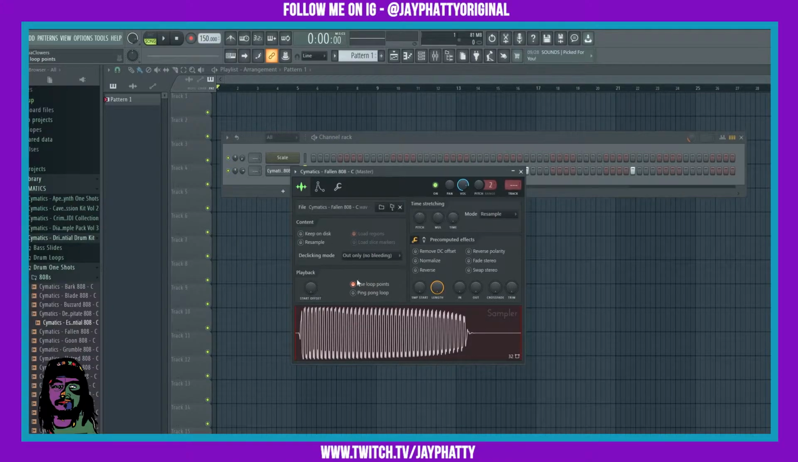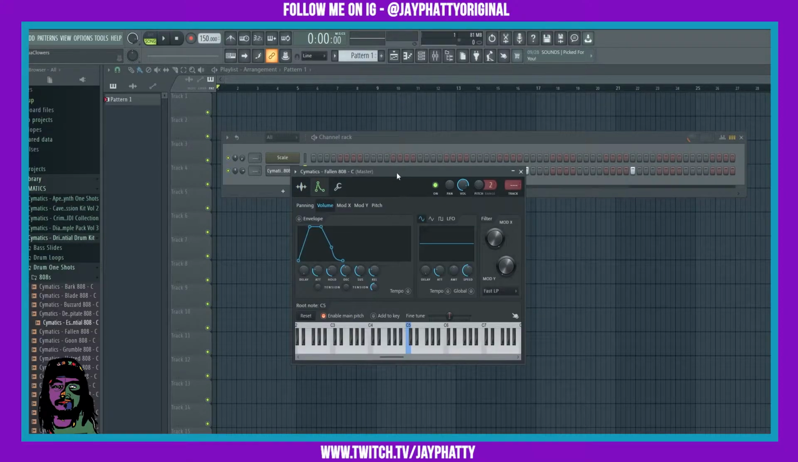A lot of samples load up with the load regions and use loop points on. I take those off. The use loop points is really just where it loops like every bar and it gets really annoying, so I take that off. Now let's go over to the envelope setting, okay?